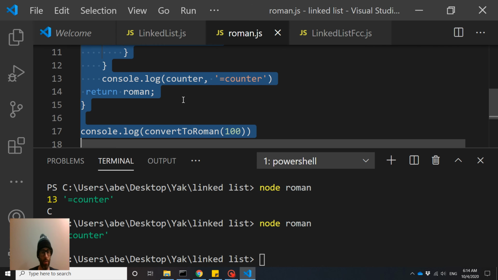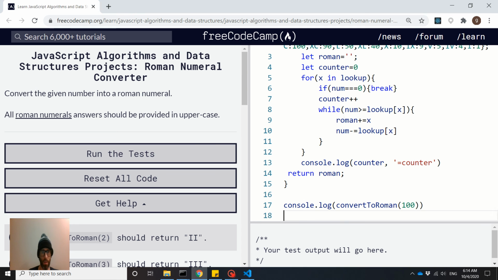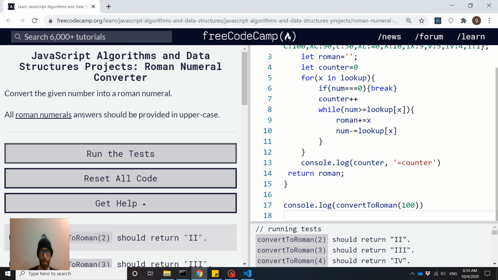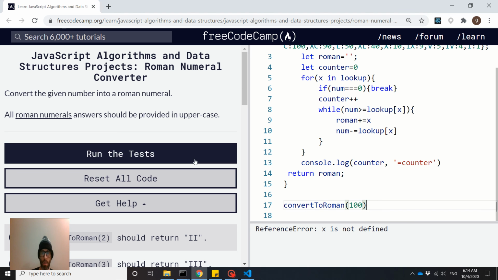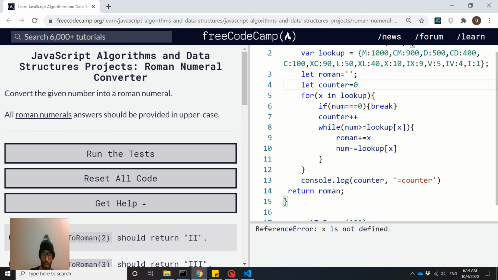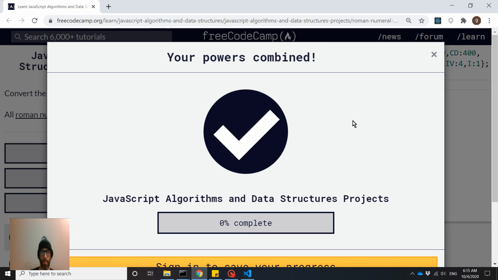Let's save this. Let's Control A, Control C. Let's actually Control A, Control V. Run the test. It's not passing because the console log wants us to. X is not defined, so let's add comma X. Let's try this. There we go. Very cool.